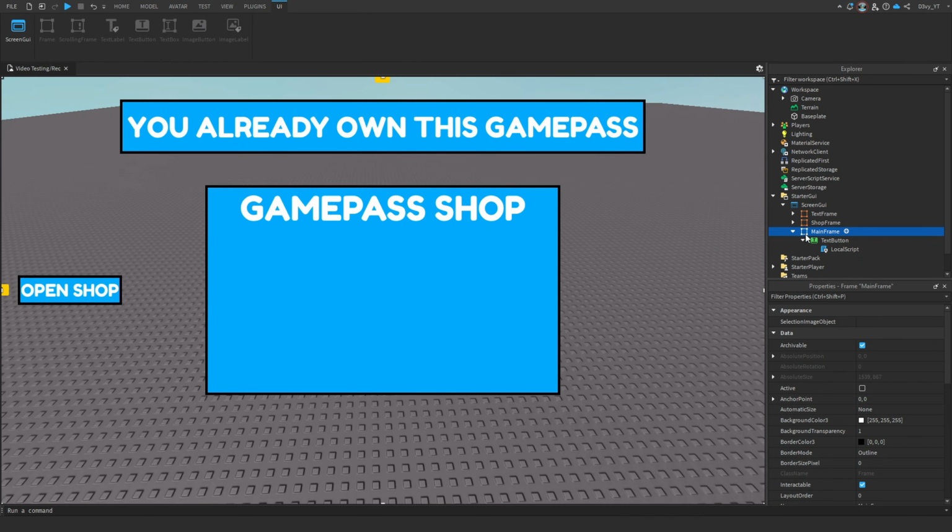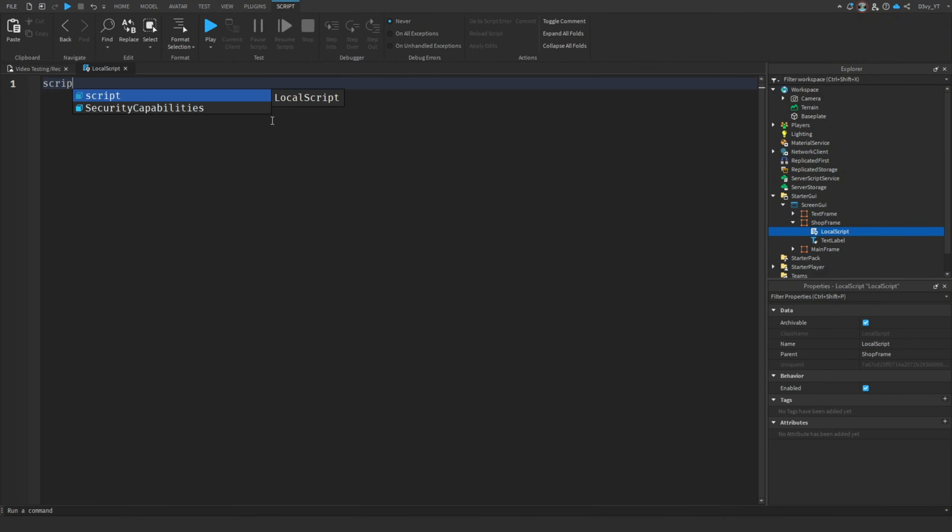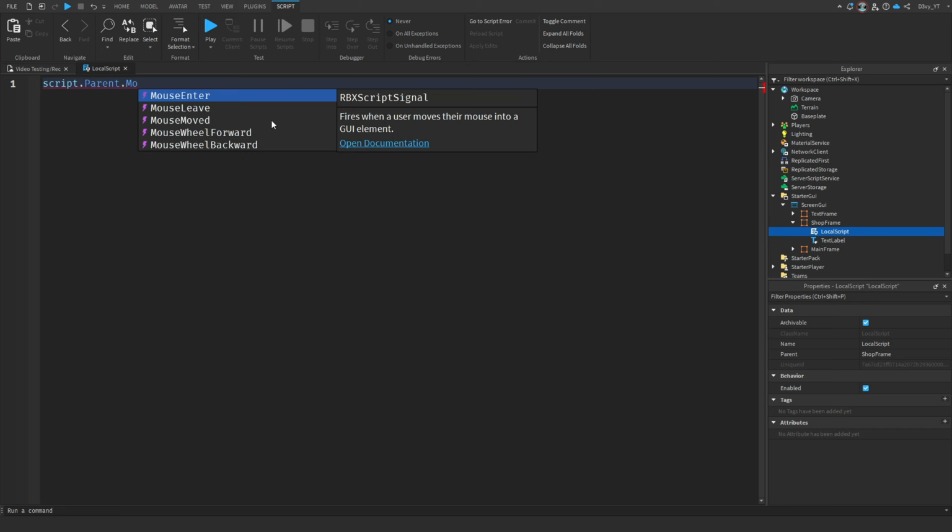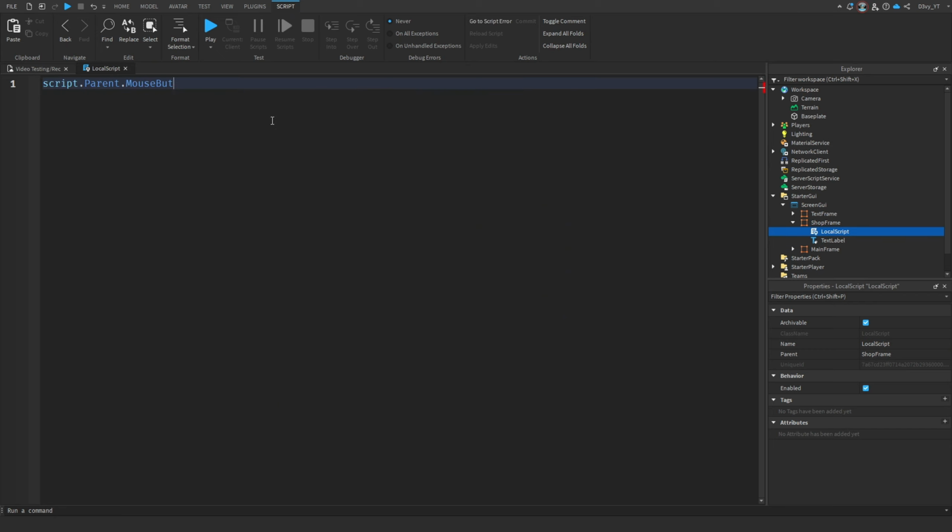Now we're going to head over to the shop frame script. Alright, so for this script, we're going to do script.parent.MouseButton1Click, and then we're going to do a :Connect(function() and then add another pair of brackets.